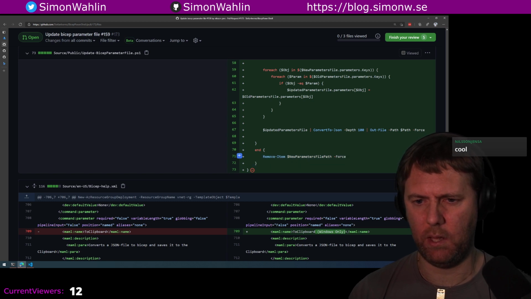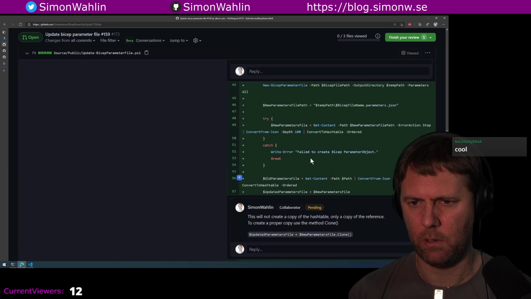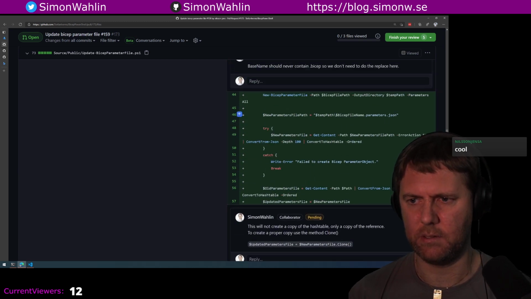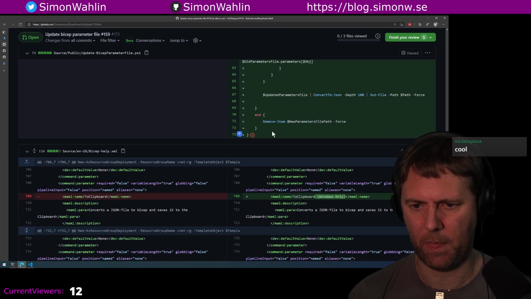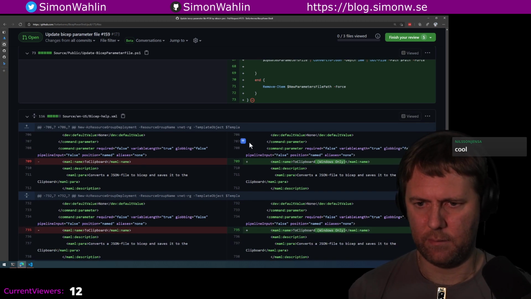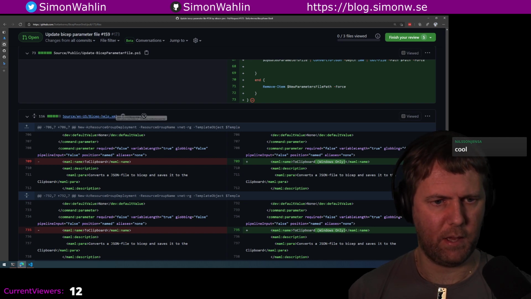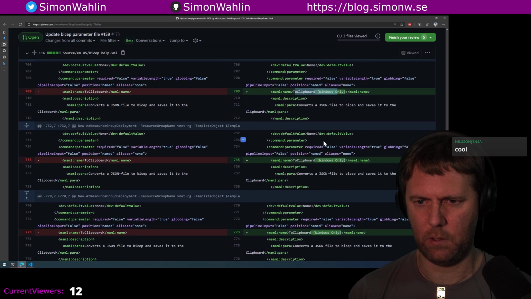And in the end, we remove the new parameters file path, and the new parameter is the temp path. Good. We should always clean up temporary files, especially the ones that we created without the user asking us for it. And then we have a help update saying that to clipboard is Windows only.